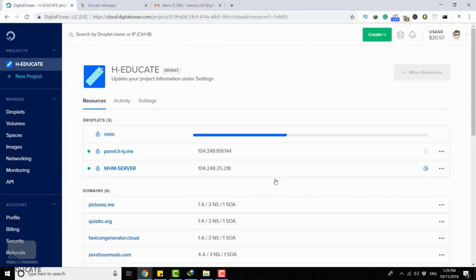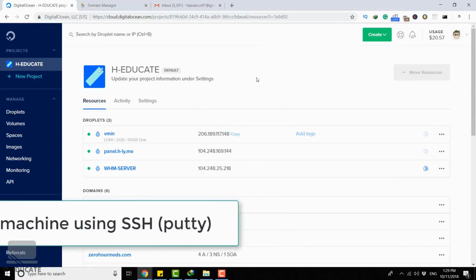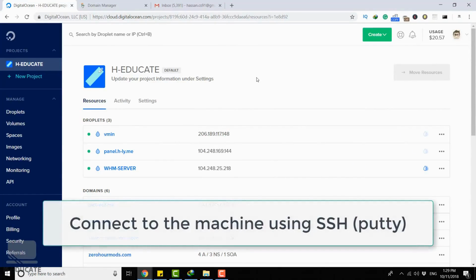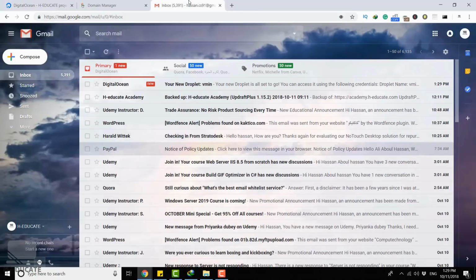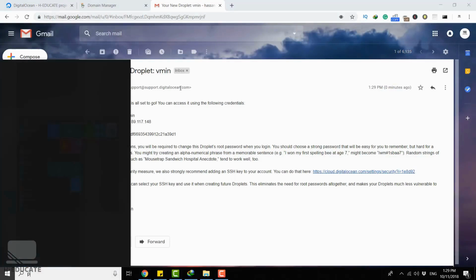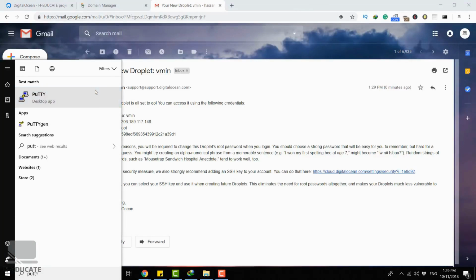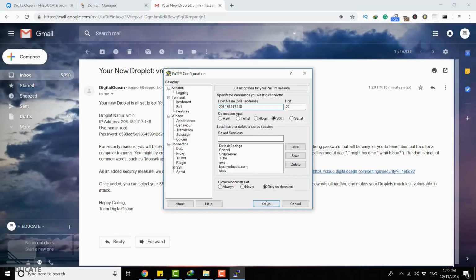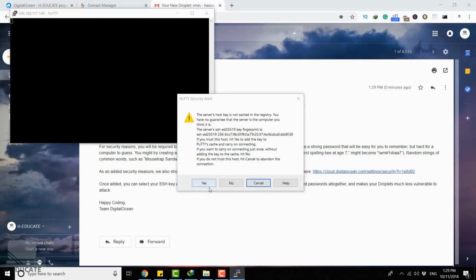Now let's wait a little bit for the droplet to be created. It may take several seconds. Alright, so here we are. This is the machine created and this is the IP address. Let's copy the IP address and we have to access it using PuTTY, using the SSH protocol. If you remember, we have to go to my email and check my credentials. So let's now open PuTTY and paste the IP here and click open.